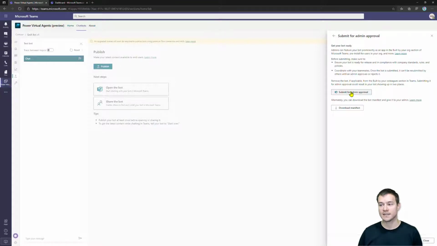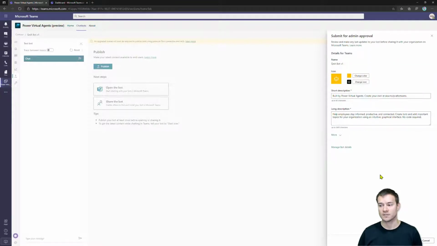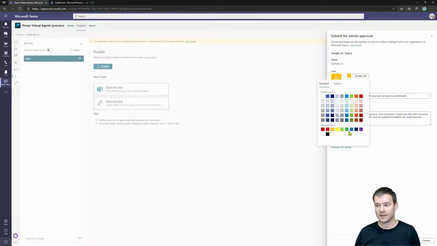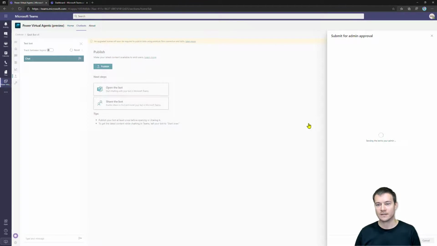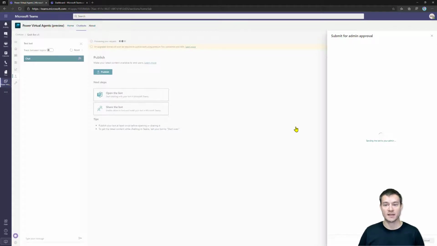So now I will send it for Microsoft Teams admin for approval. And you know what? I'll just change the color to something else, like the blue one. I need to submit for approval again. I need to click it a couple of times. So right now the bot is being sent for the approval of my Teams administrator, which is actually me.